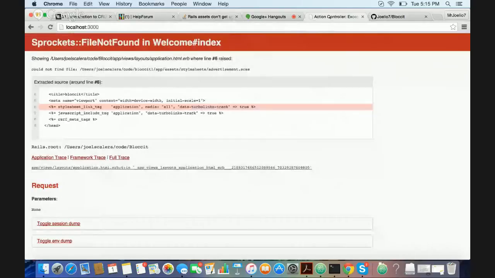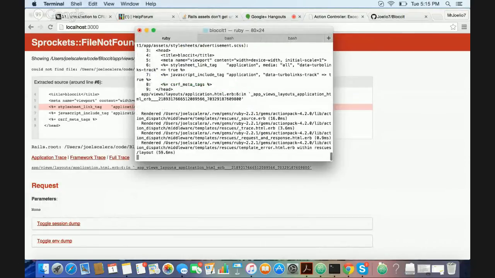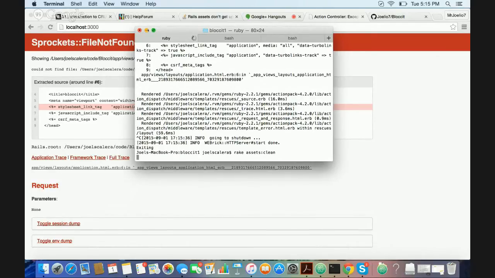Apparently it's already running. You've got to make sure you read your terminal output, by the way. Go to the first tab. Kill it, so Command C. All right, just for safe measure, just do rake assets:clean again. Okay, and then Rails S.